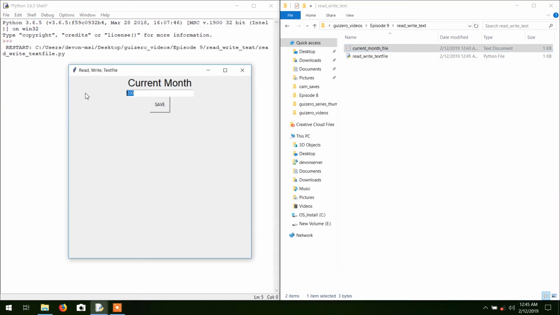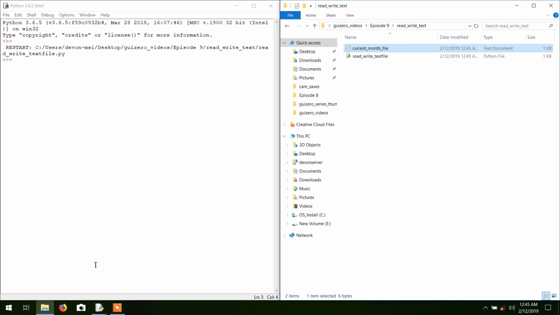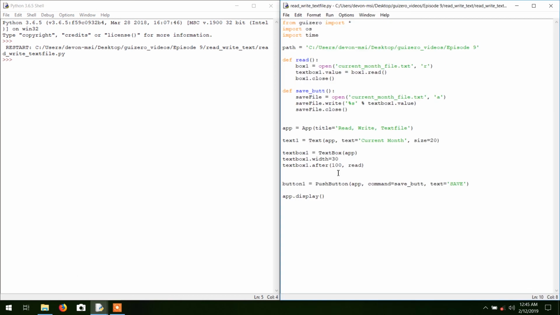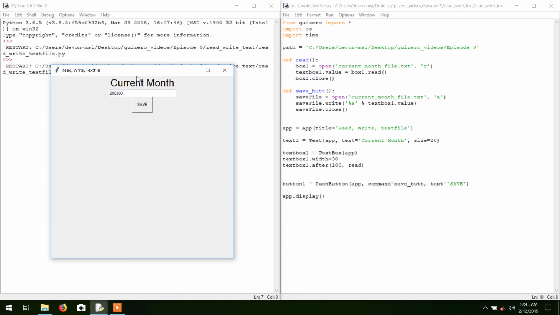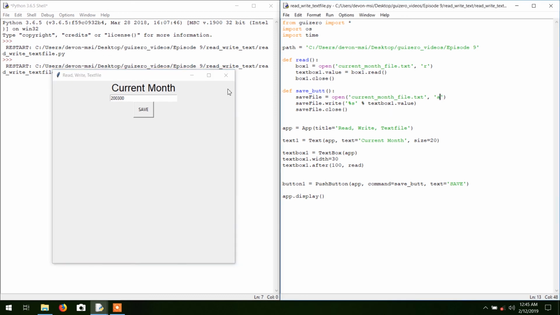So if we change this to 300, we can hit save, close the program, reopen the program, F5. Now it's going to say 300. So we're using the append. That's why it's like that. So if you're doing some sort of a budget, you probably wouldn't want it like that if you have multiple text boxes and stuff like that.